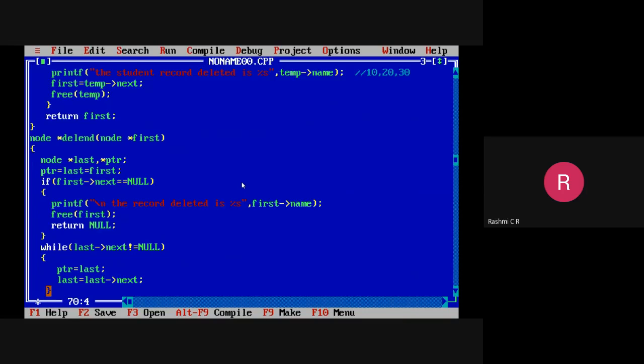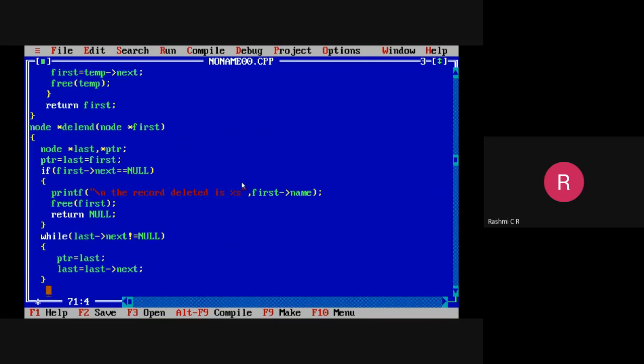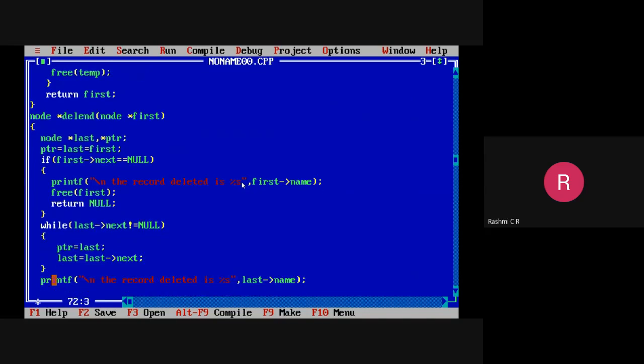Why are we taking two variables here? One variable is required for releasing the memory allocated for the last node. Hence we are considering two nodes. One is for identifying the next node, and another one is for identifying the address of the last node. After that, you can directly specify the record deleted is percentage s, last of name. That is the last node name which is deleted.